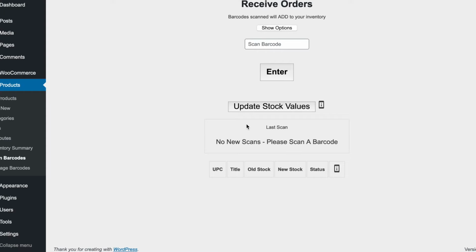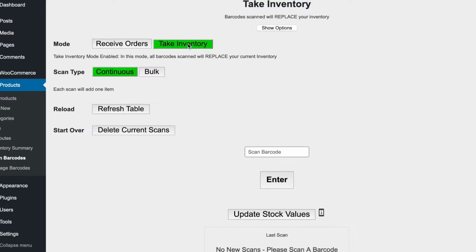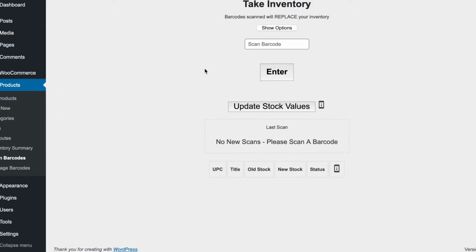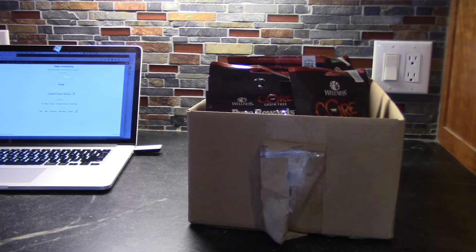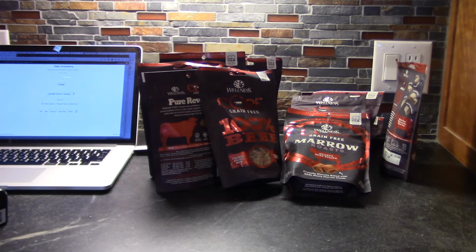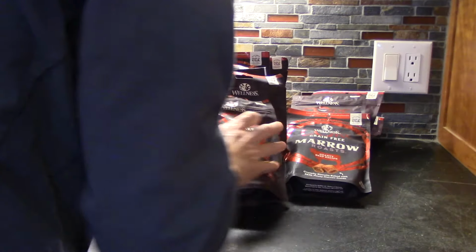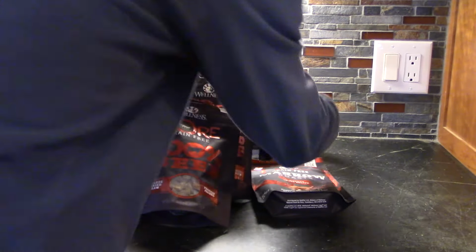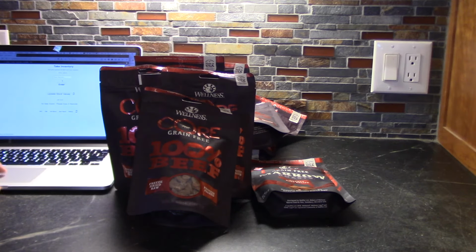Now we're going to move on to another feature of our program, and that is to take in inventory. So we're going to choose the Take Inventory option here on this page. And I've got a box of dog treats here, and the packages look very similar, but in fact, they're all mixed together. I don't know exactly what I have here, and I want to make sure that what I have in that box is actually what's on my store. So I'm just going to take these out of the box for a moment. And then we're going to verify this mixed inventory here.